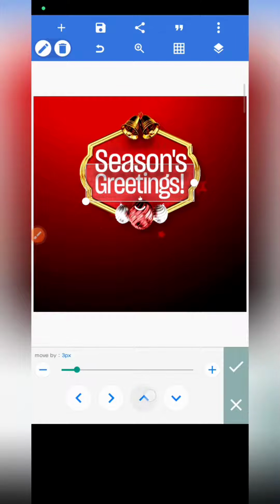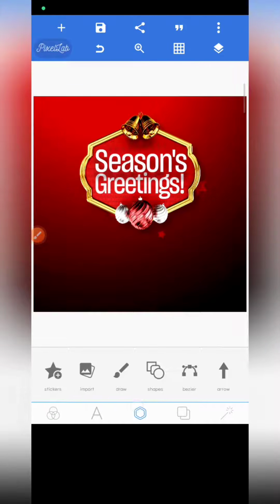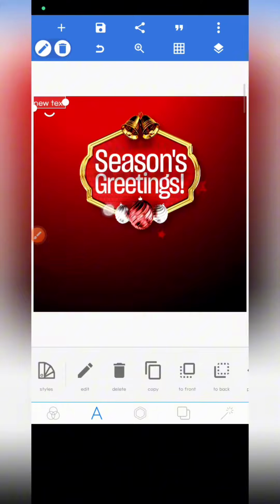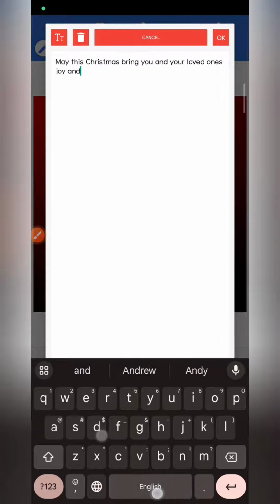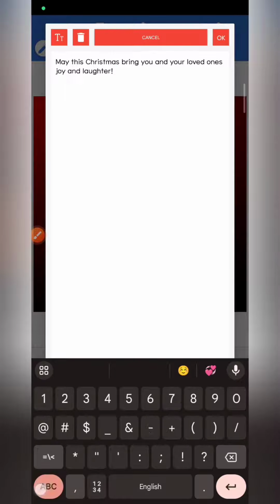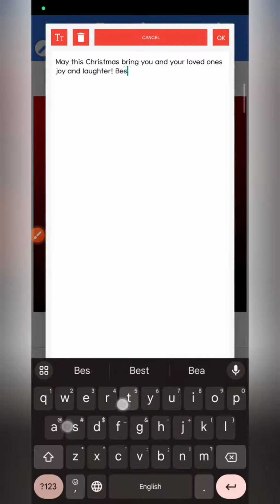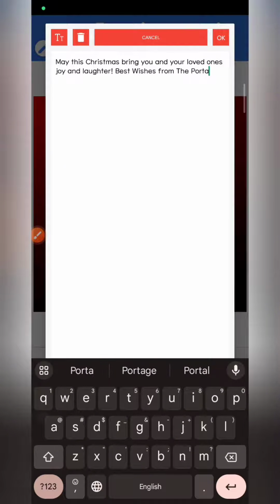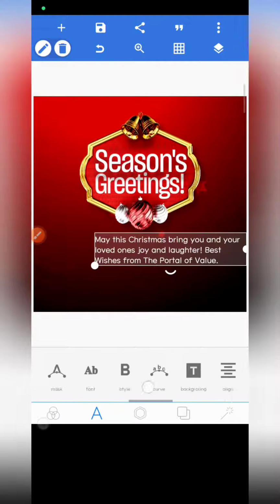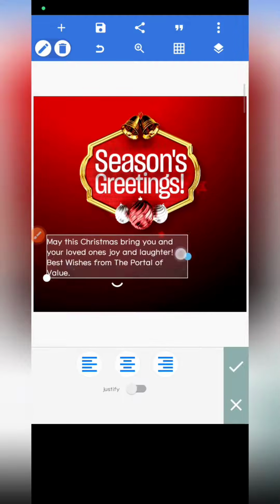Just to arrange this a bit, then let's see if we can add some other text below. Which other text do we add? What do we write? May this Christmas bring you and your loved ones joy and laughter. Best wishes from the Portal of Value. Full stop. Then of course we'll centralize it, or are we centralizing or not?